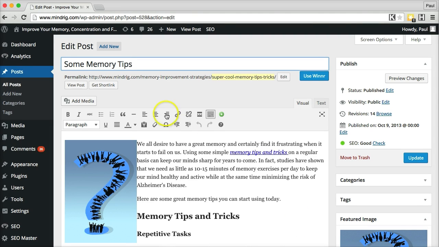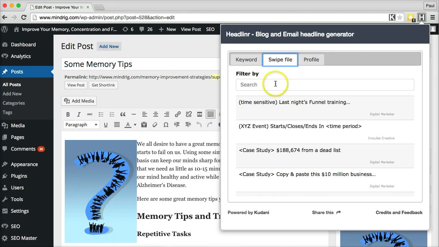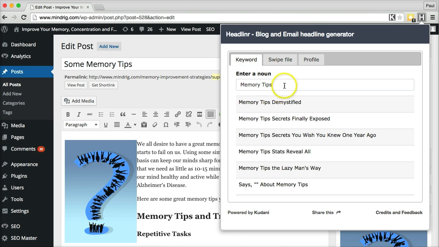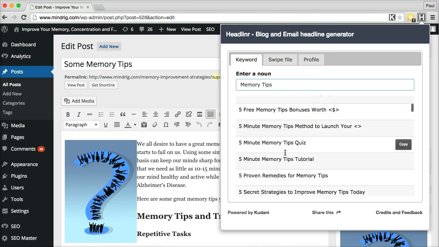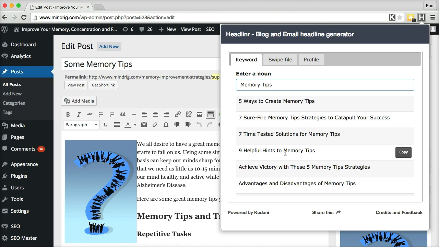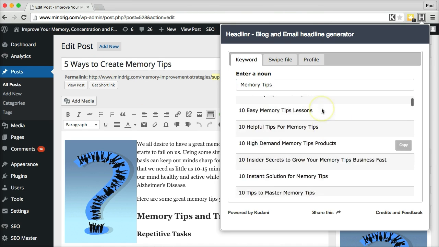Here's a simple blog post, and I'm writing about memory tips. So here's a title that's already created. Let's do a bit better than that. So I can just take memory tips and I can click on this H. I have headlinr installed in my browser here. And up pops a window. And all I need to do is click on keyword, type in memory tips, and up pop 315 different blog titles I can simply click on to go into that box.